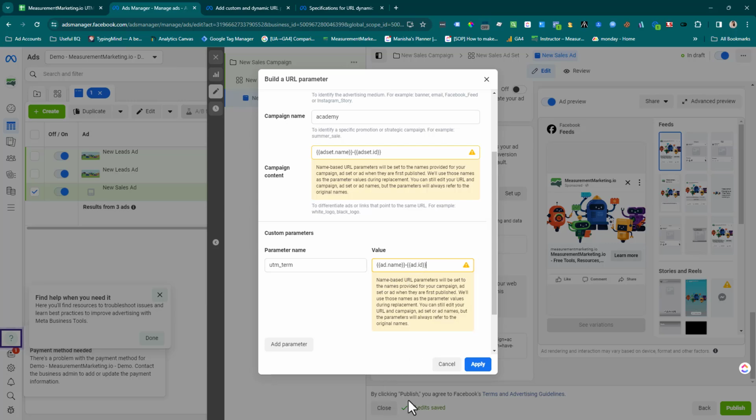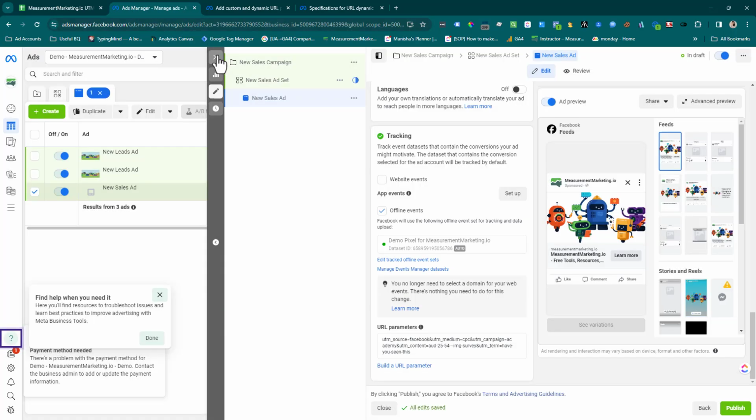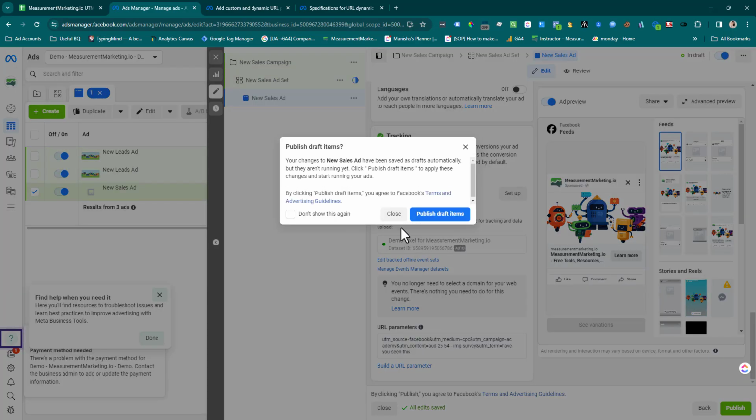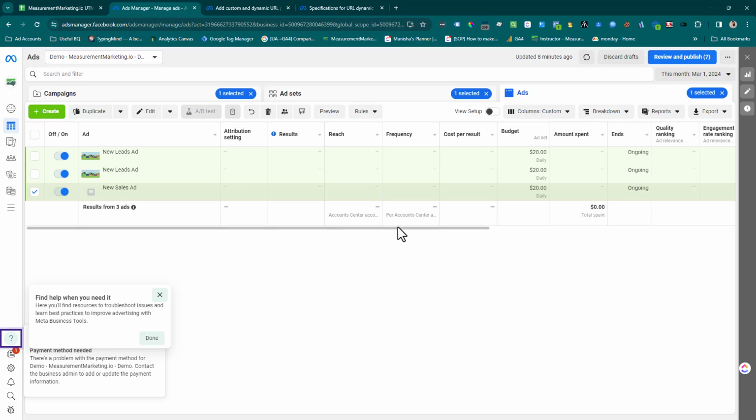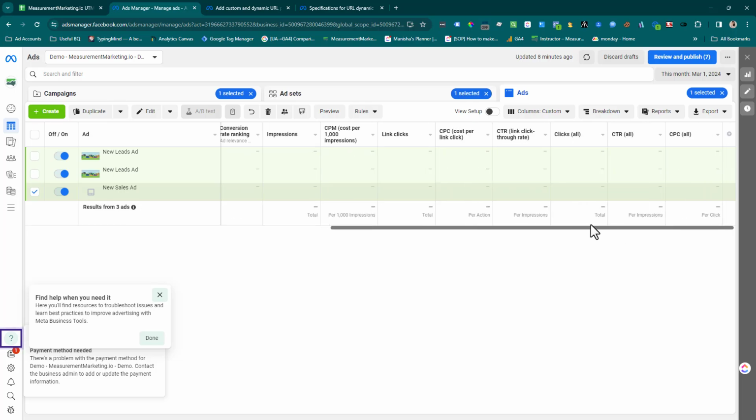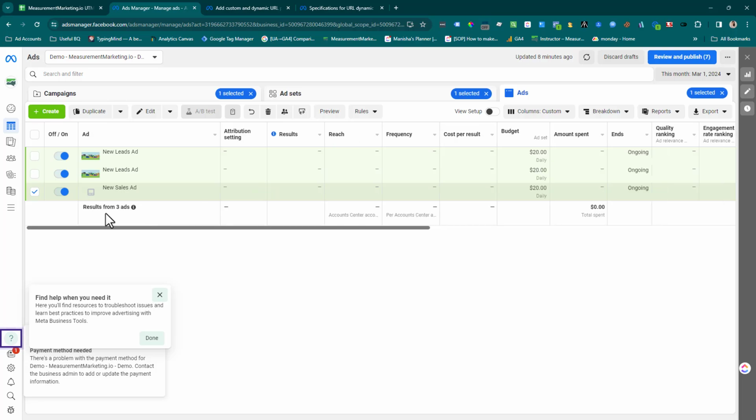Now, we've all been there, including myself, where I have multiple ads running. I'm just going to back out of here and say close. We have multiple ads running, and the one thing that's hard to see at this level is, oh my God, which one of my ads actually has URL parameters? I have totally been there as a Facebook advertiser and as a measurement marketer. So what can you do?